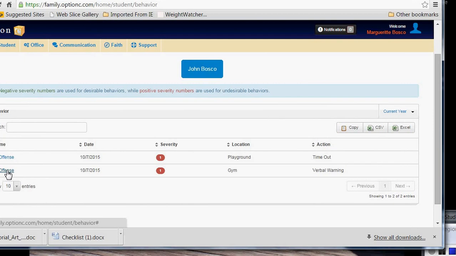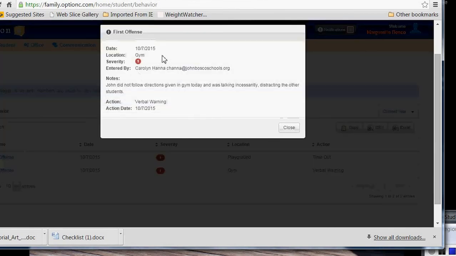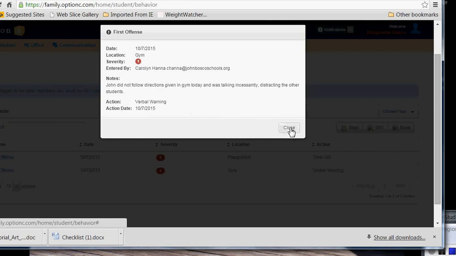Let's look at John's first offense. It was on October 7th. It was in the gym, and he received a verbal warning. So we'll just open that up. It gives a little bit more detail. John did not follow directions given in gym today and was talking incessantly, distracting the other students. He was given a verbal warning. We rate that severity as a 1. The higher up the scale it goes, if your child were to receive a 10, that is not good. So you definitely want to keep an eye on the number that is given.